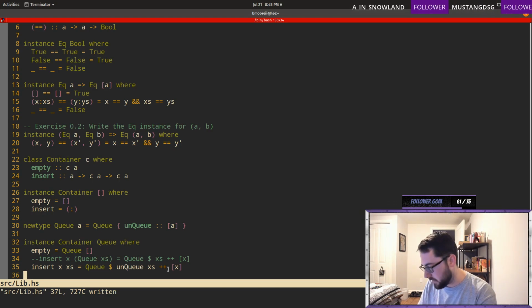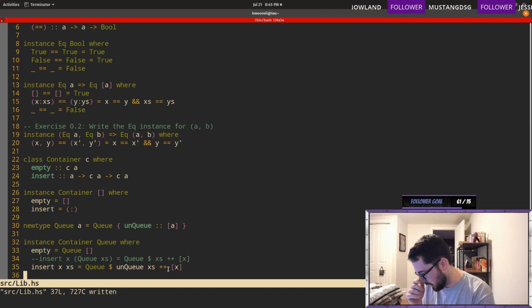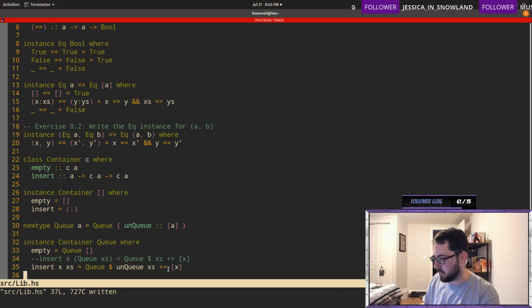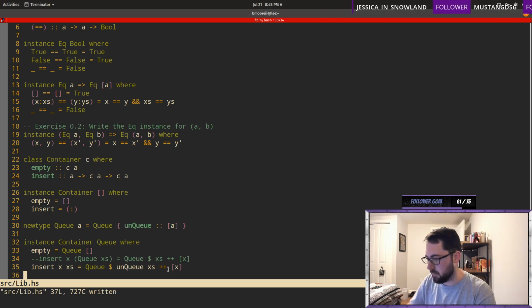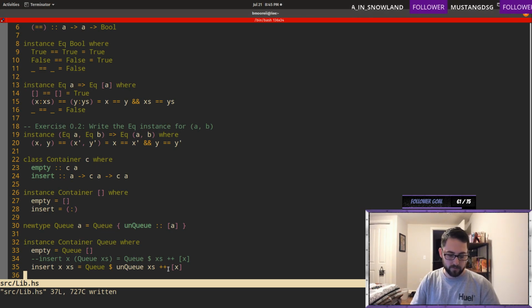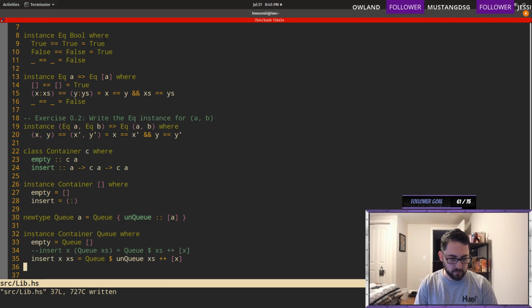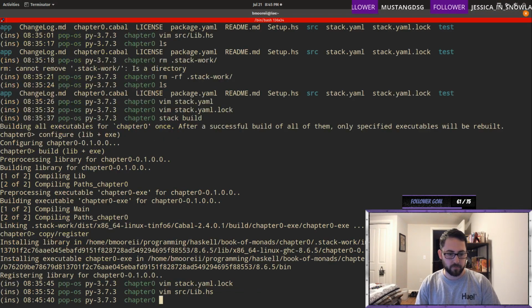They talk a little bit about GHC in here and how you enable language extensions in GHC, but we know how to do that as well. So we're basically ready to keep going. That was actually chapter 0. That's it. Basically, type classes, instances, newtypes. Wonderful.